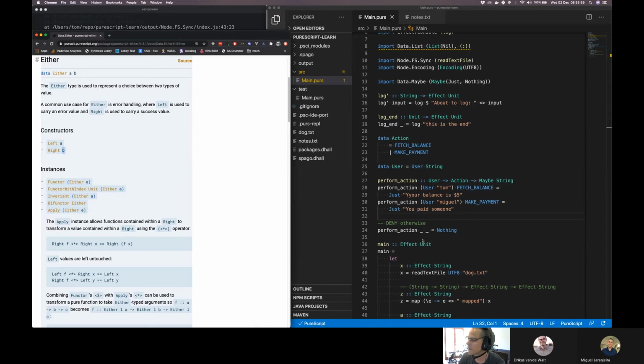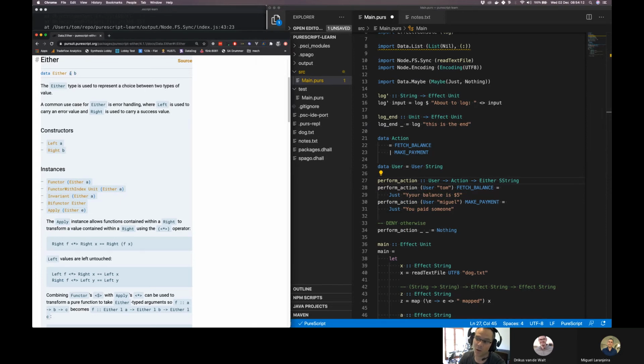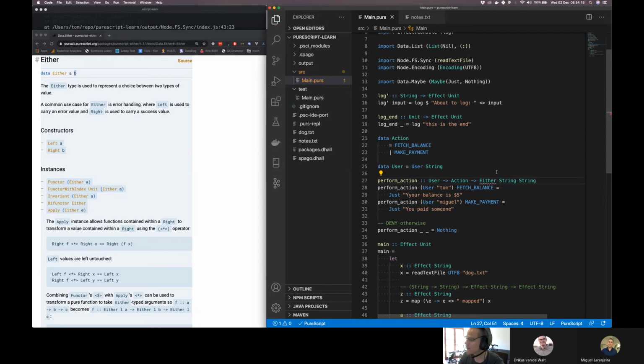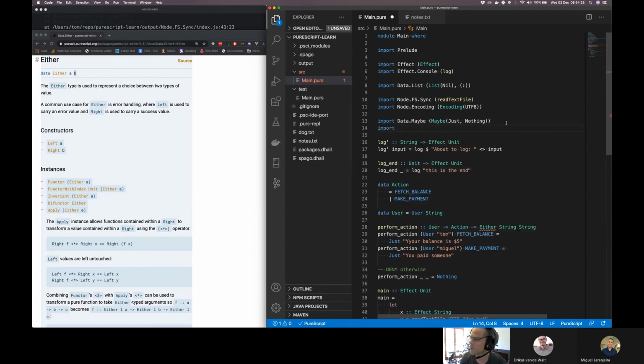Now we could rewrite this scenario using Either. Let's just try it. Instead of it being a Maybe String, it could be an Either, and Either needs two types, an A and a B. They're not necessarily the same type, though they could be. In our scenario they probably are, because the error is going to be a string and the success is a string. So the left side is String, the right side is String. We just need to import this: import Data.Either, and we need the Either type with Left and Right imported.